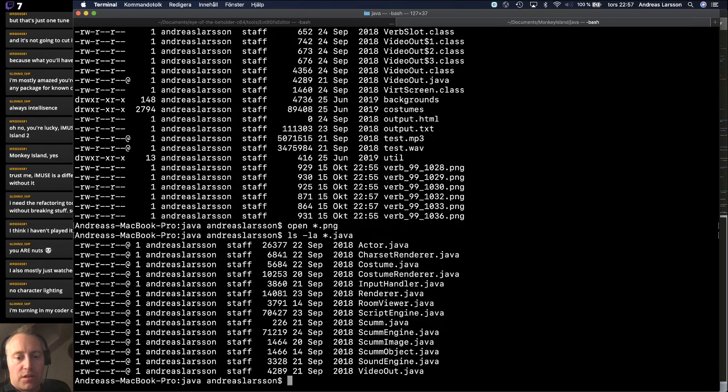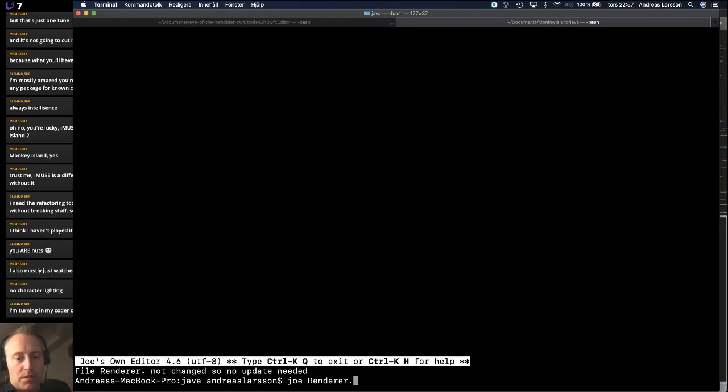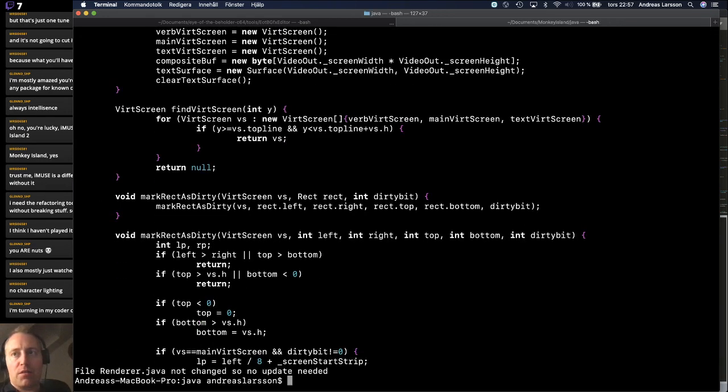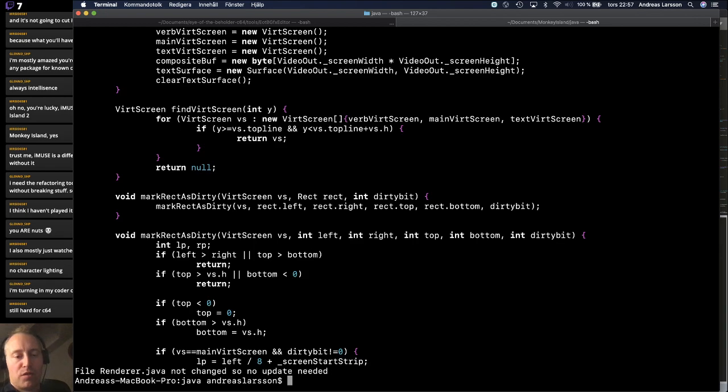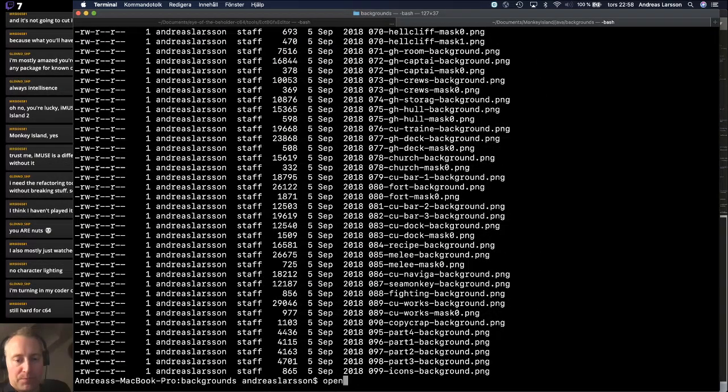A couple of Java classes here, but all in all it's 8,500 lines of Java. It's not that much, to be honest. The SCUMM engine is very simple to implement. It's, to be honest, not that hard. Very hard for C64, of course. And I still haven't understood every aspect, and I still haven't had a grasp of the game state yet. How hard will it be to keep the game state, sorry for that.